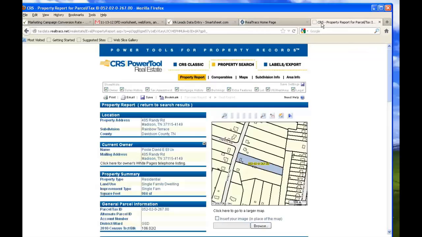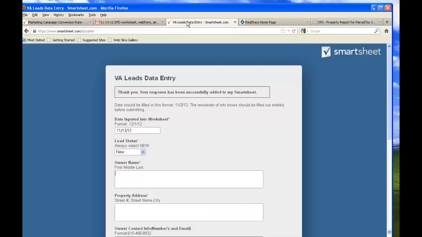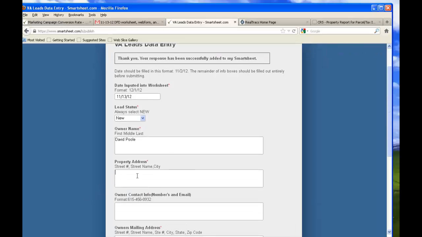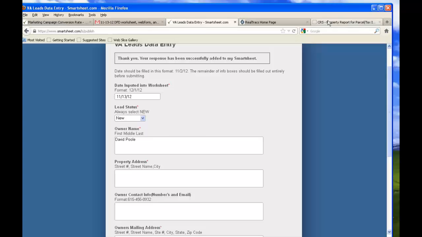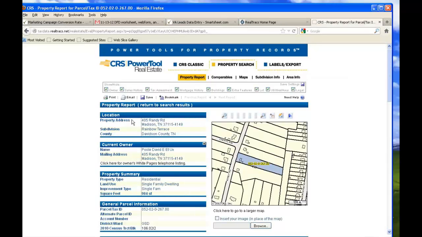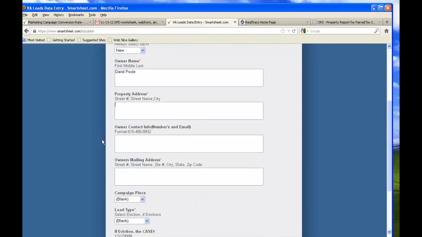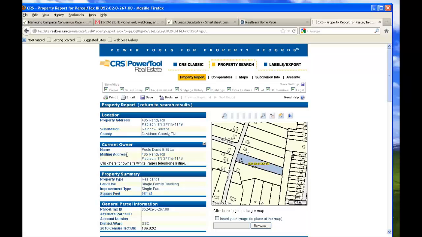For this, we know David Poole is the name we're going to enter here. First name first, as you can see here, first, middle, and last. David Poole. So really you just need the first and last. Property address, we're going to see is this one right here. Property address, you always need to make sure that when it says property address, you look and this says property address. And when you're at the mailing address, owner's mailing address, you're going to use the mailing address information. Always make sure you do that.